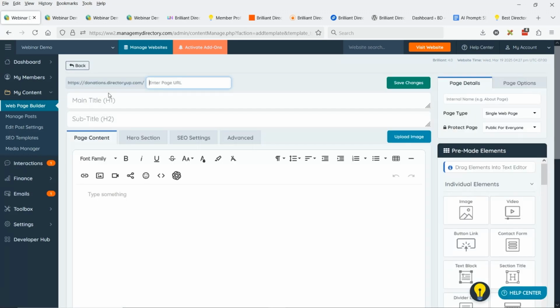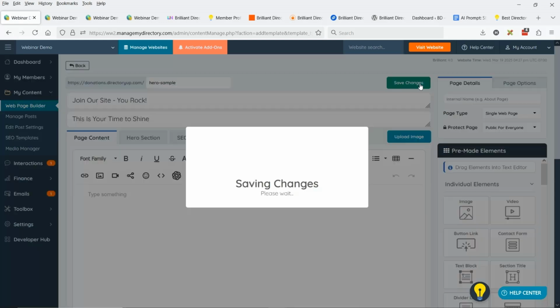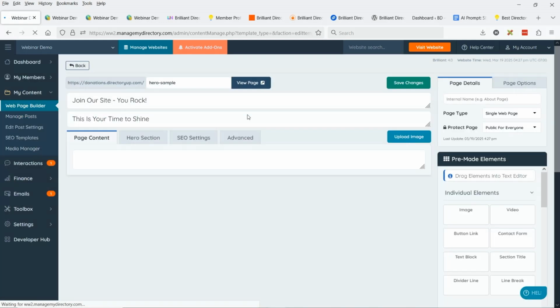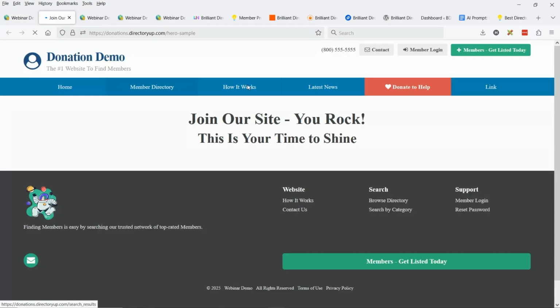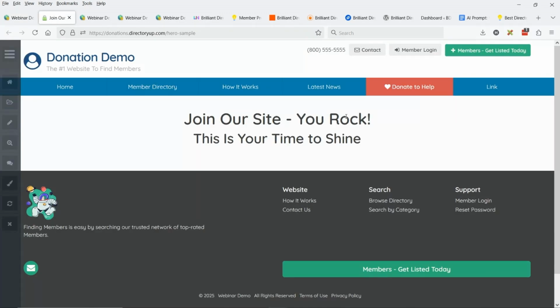And we'll just call it hero sample as the URL. Okay, let's give it a title here. We'll just say, join our site. You rock. And this subheading, this is your chance. This is your time to shine. Of course, we can add whatever descriptive text we want. So let me just save this without enabling the hero section first. We'll save the changes. And then we'll take a look at just what, these are just two titles here. There's not much on this page now. Great. So we can see here, it's just centered titles.